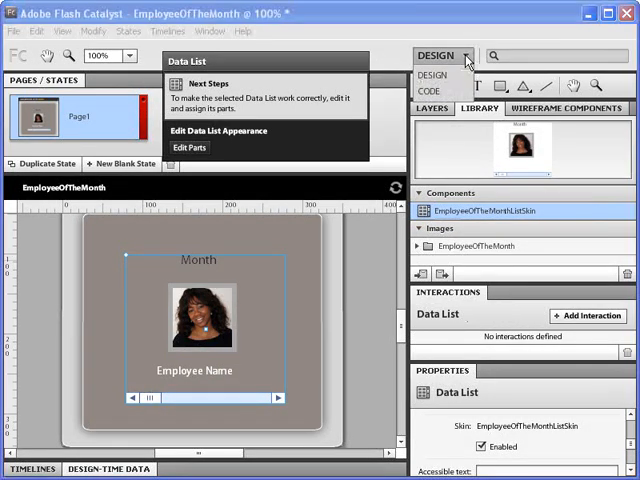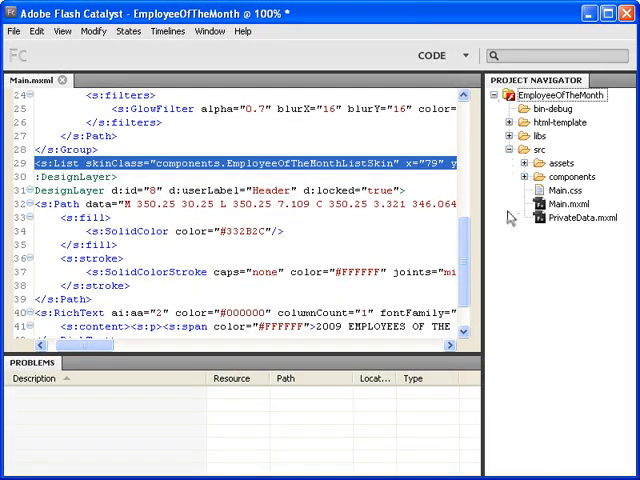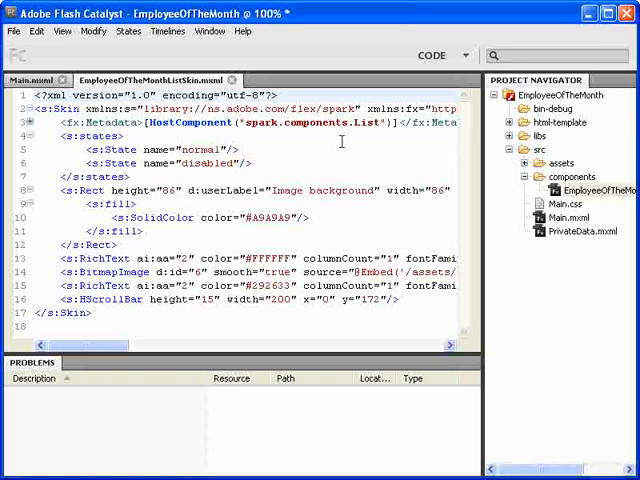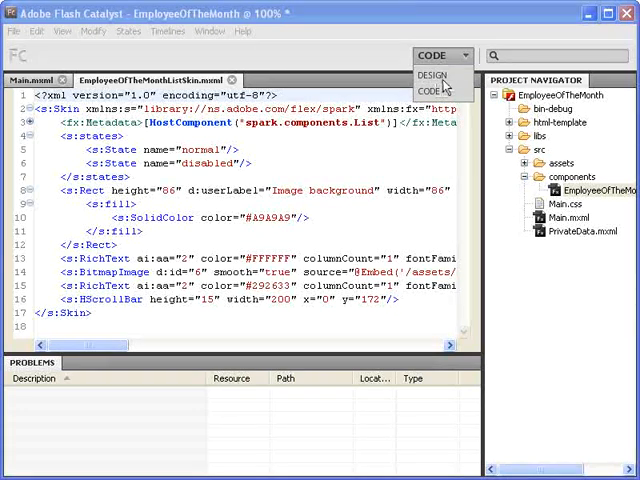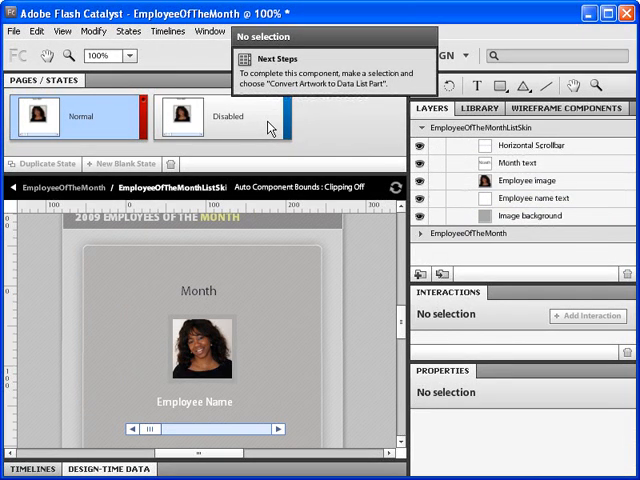I am switching to the Code workspace, where you can see that the source folder now contains a components directory with the skin class file. I'm switching back to the design workspace and clicking on the Edit Parts button in the HUD panel. The first thing you probably notice is that the non-editable elements in the artboard, like the large gray background and the header, are dimmed. The breadcrumbs bar also shows that you are now editing the Employee of the Month list skin class. The Pages States panel shows that you have both a normal and a disabled state for this component.